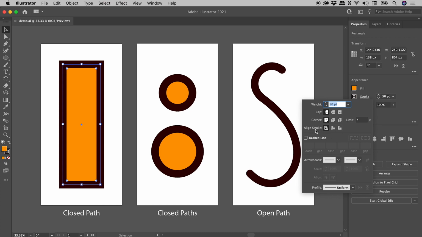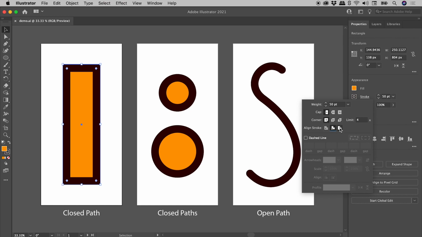Here's the Align Stroke option. It's currently set to center. Here's inside, and here's outside.